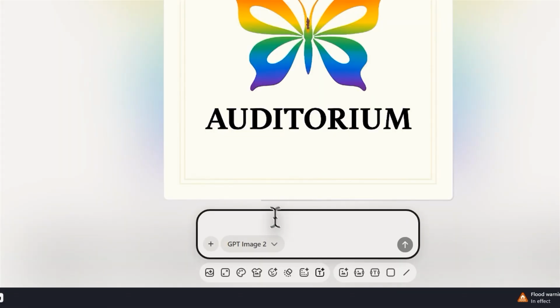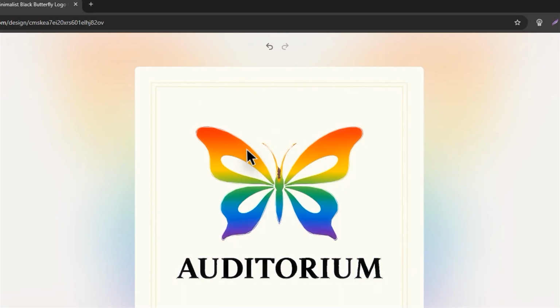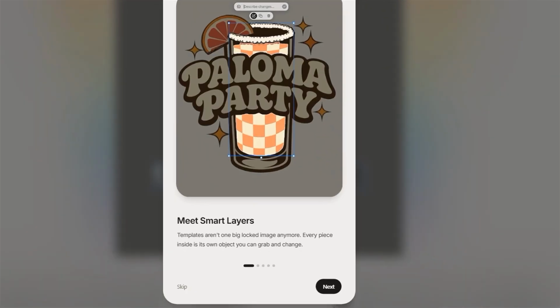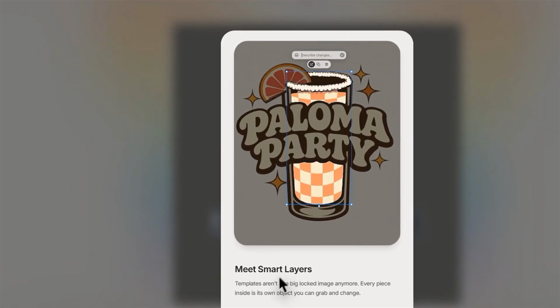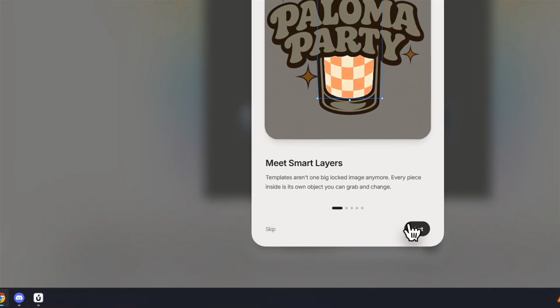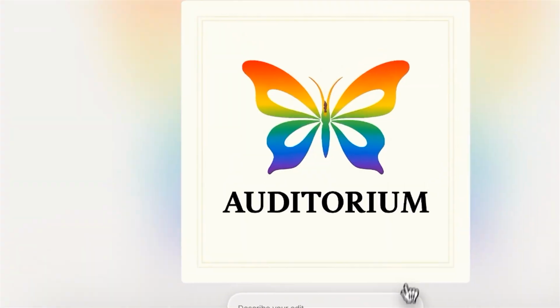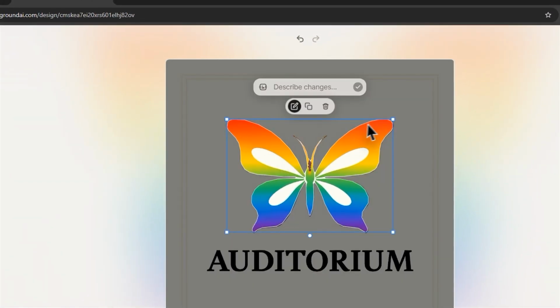There you go. It's pretty nice, to be honest. It's really good. And I like that effect, there's like a scanning effect afterwards. And the good thing about this is you can actually meet smart layers. They do have smart layers. If you're starting out, you can just read this, right? So that you understand what's happening. So you can actually resize this, describe changes, which is pretty good.